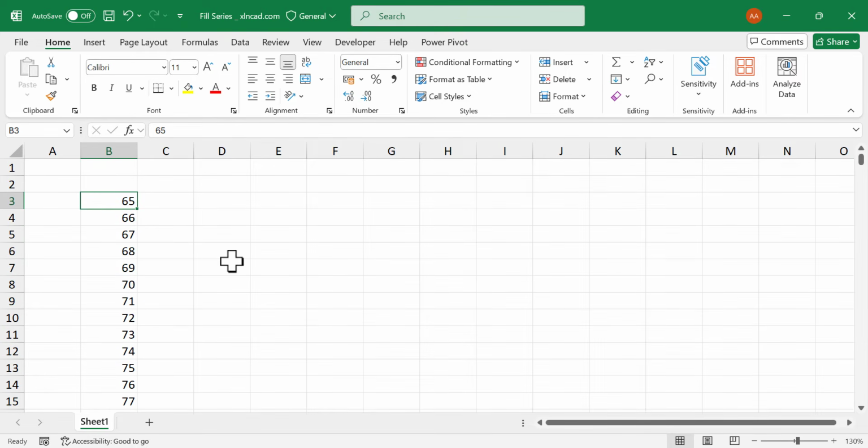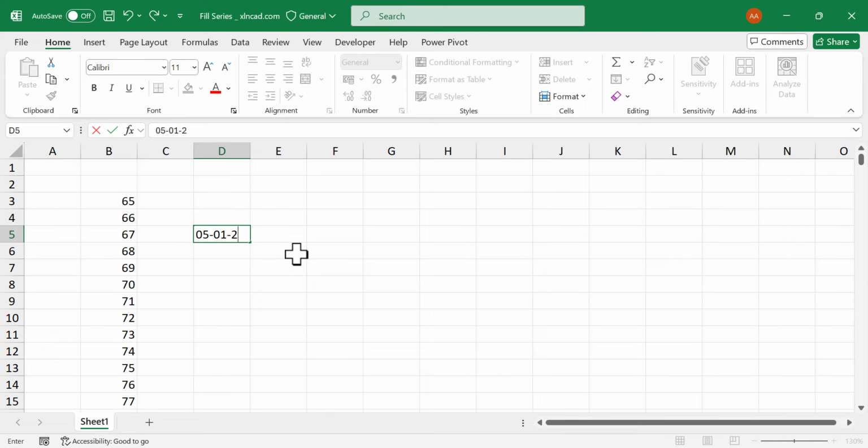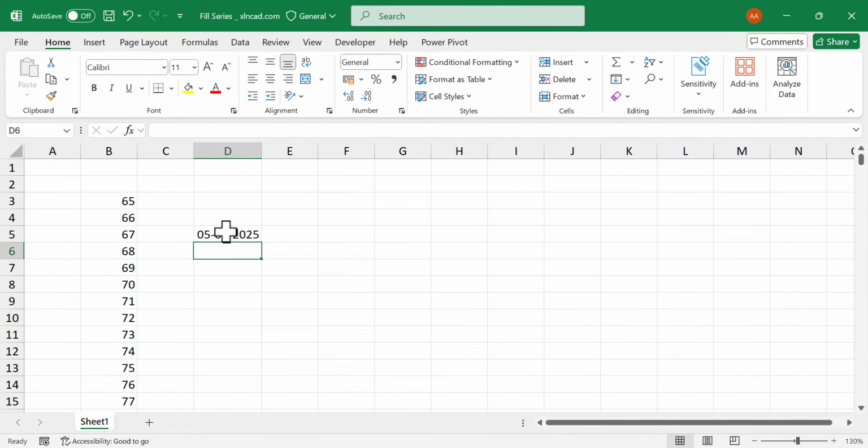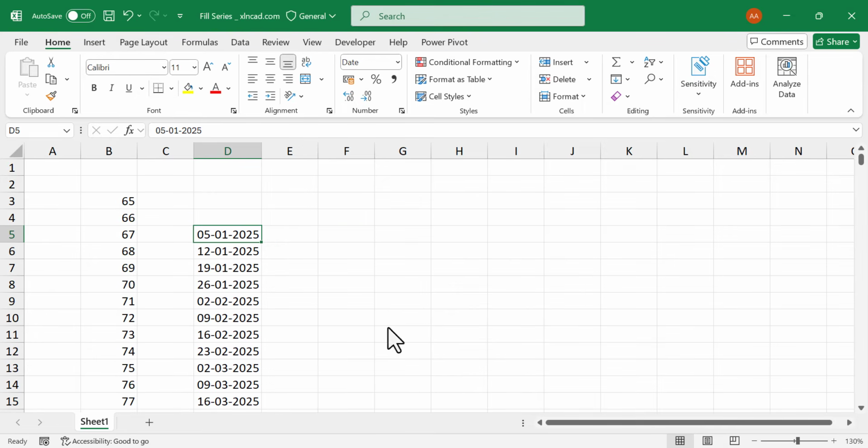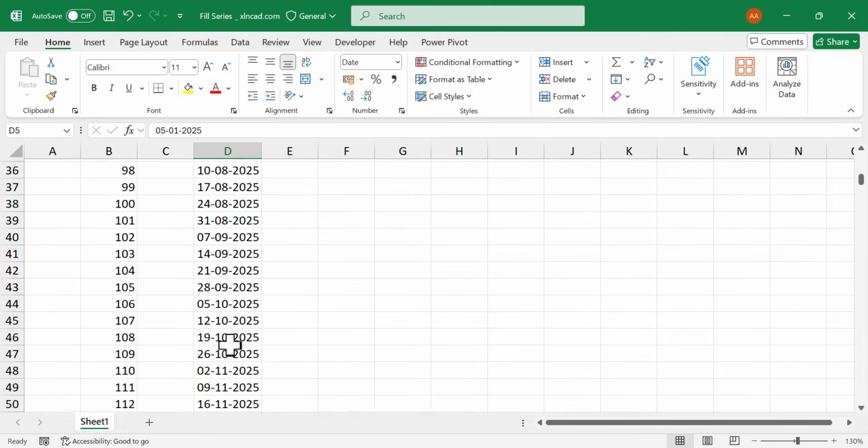The same technique can be used to create a series of dates. To create the list of Sundays in the year 2025, I will type in the date corresponding to the first Sunday of 2025. Select the cell containing the date, Fill, Series, Series in columns, step value will be 7, stop value will be the last day of 2025, 31/12/2025. OK. And here we have the list of Sundays of 2025.